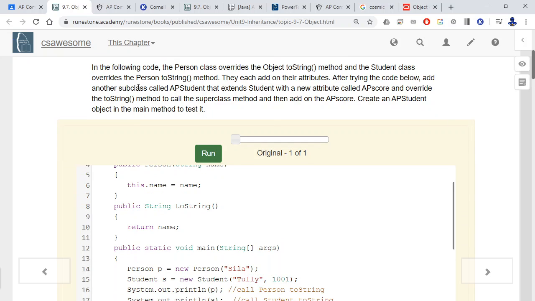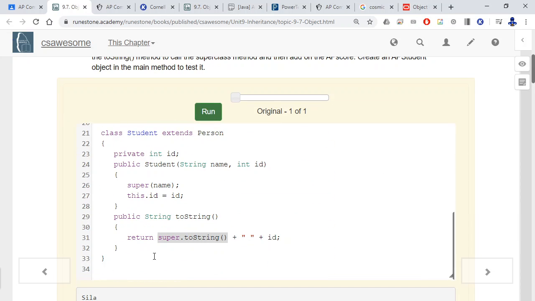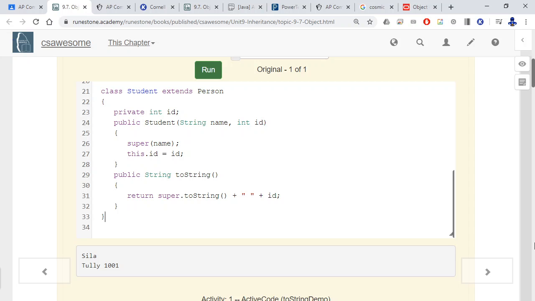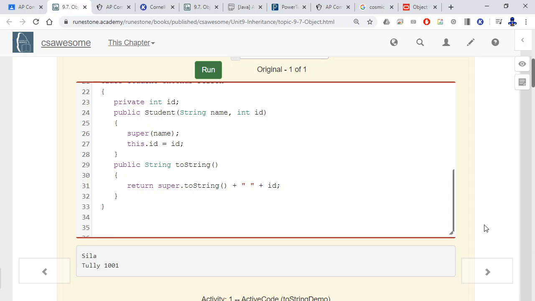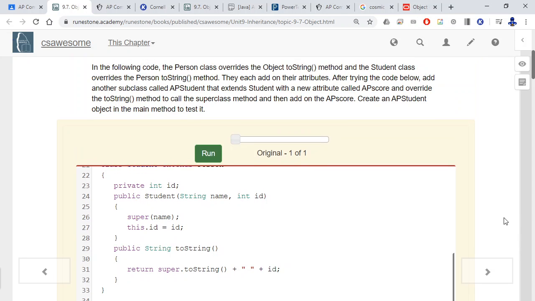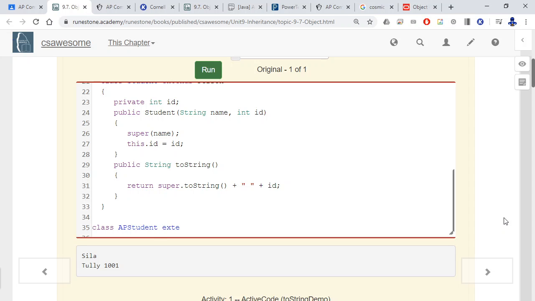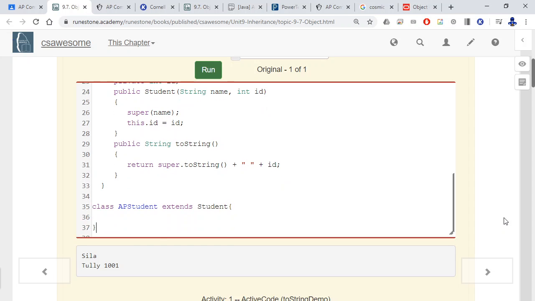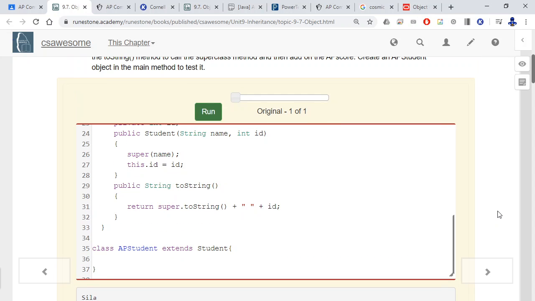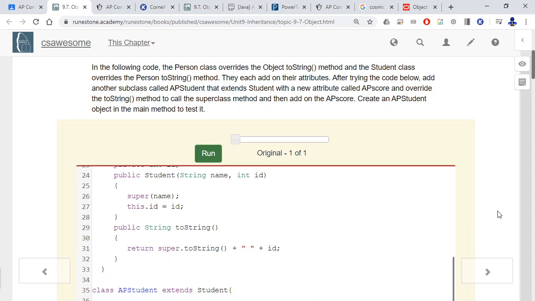After trying the code below, add another subclass called APStudent that extends Student with a new attribute called APScore. We can do that. You guys ready? Let's do it. I'm going to write it right at the bottom. I know some of you don't like the indenting. That is tough. Class APStudent extends Student. It says it has its own attribute, an AP score.